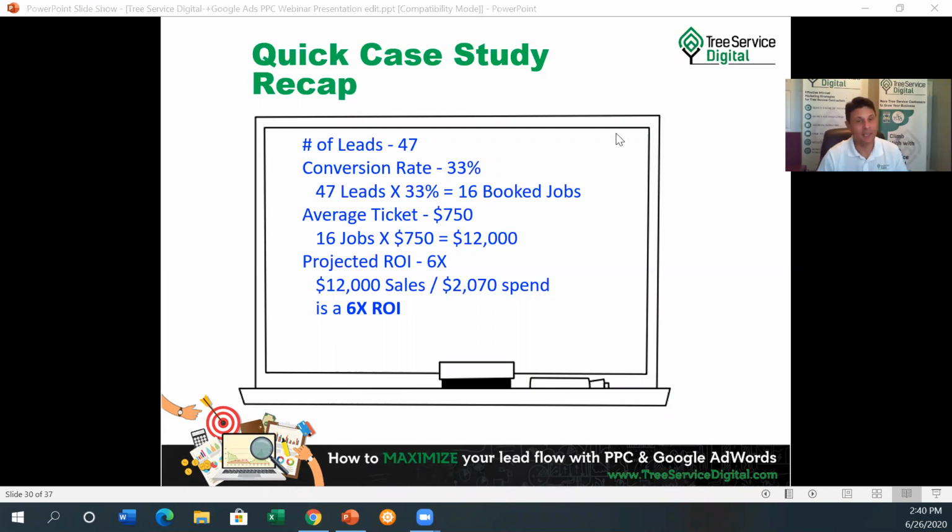And again, that's a big mixed bag of tree removal, tree pruning, stump grinding probably, tree trimming, tree cutting, probably hauling some stuff, different things like that. So it ended up being $12,000 in revenue just from this campaign.